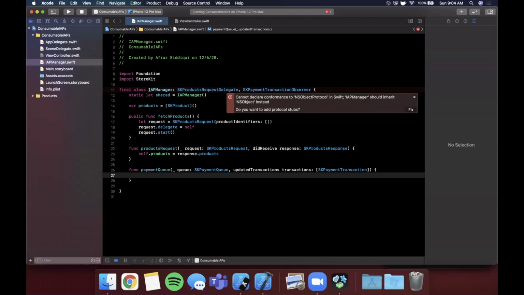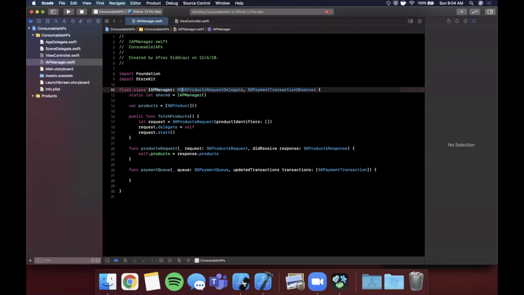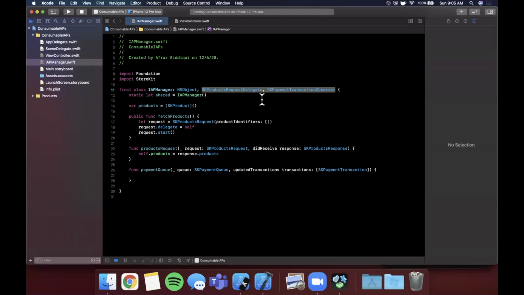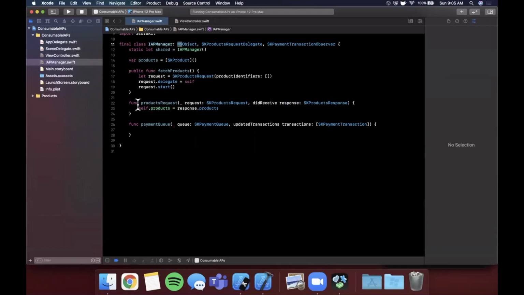So the reason it's complaining is the class that conforms to these needs to be of type NSObject. And we need to add that up there because the reason it needs to be of NSObject is because Apple has not updated these protocols yet to be non-Objective-C supportive. In other words, they're still bridged with Objective-C, hence the NS on here. So just make sure you add that and you'll see that error go away.